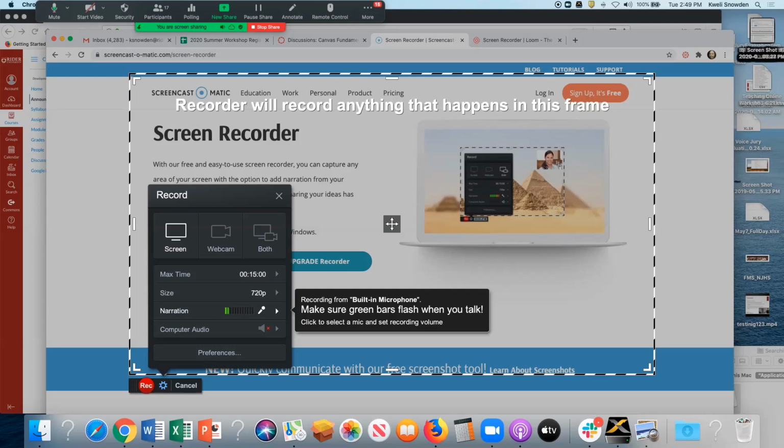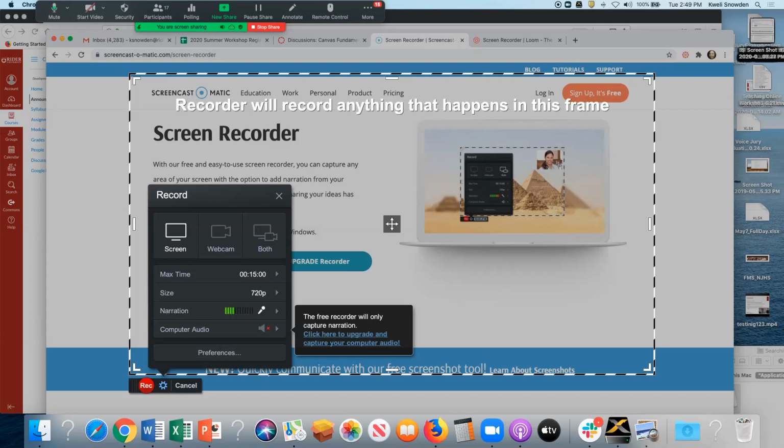If you needed to choose a different mic, you can always do that by selecting the options here. If I am doing a screencast and I'm demoing software and I need it to capture my computer audio, or there's a video clip that I'm going to be showing on my computer and I need it to capture my computer audio, then I would turn that on here. It does require that you have to upgrade for that. And then I can simply click record.